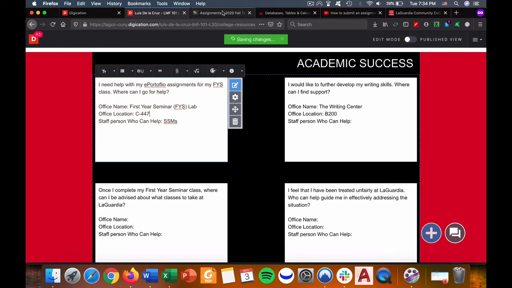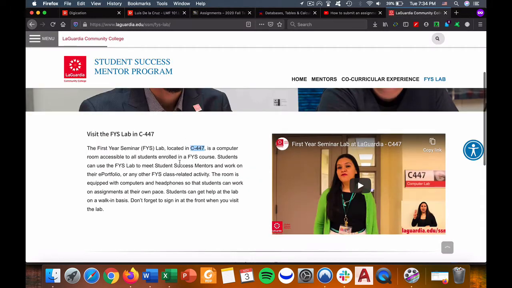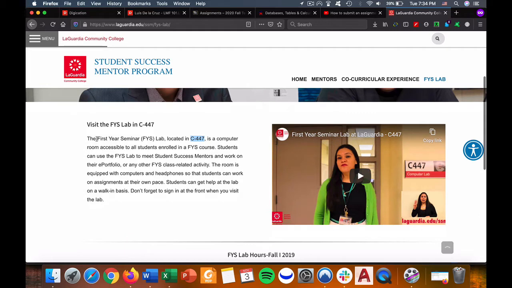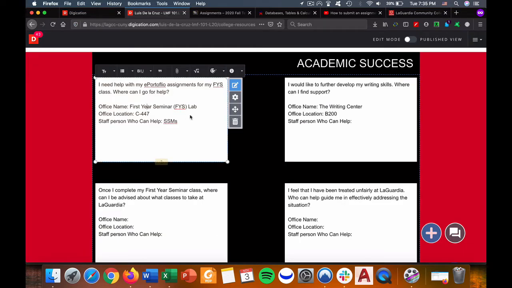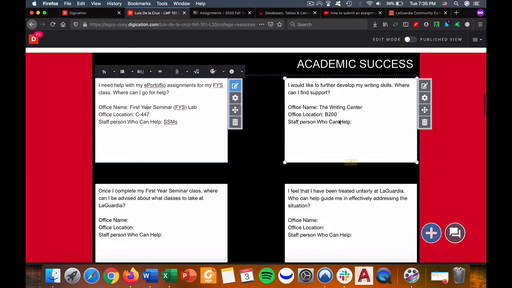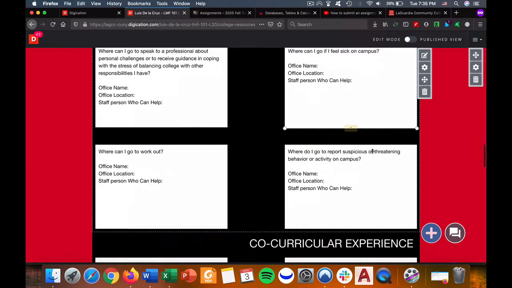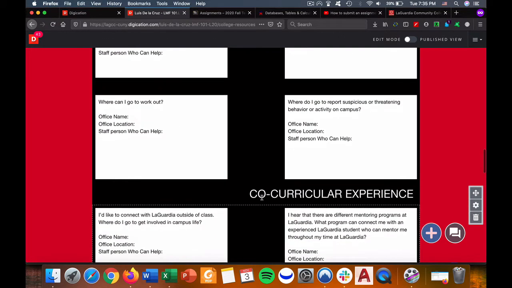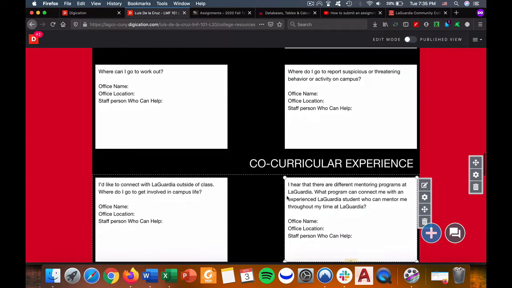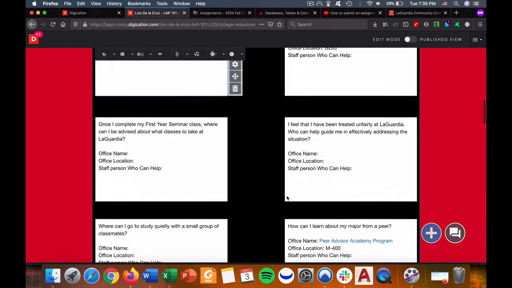For the office name, go back to that page and you can see that the office is called First Year Seminar Lab. So you just copy and then you go back over here and you just paste it. You will do the same thing for every single box for the academic success and health and well-being section. So don't worry about co-curricular experience and other sections, just do the first two.